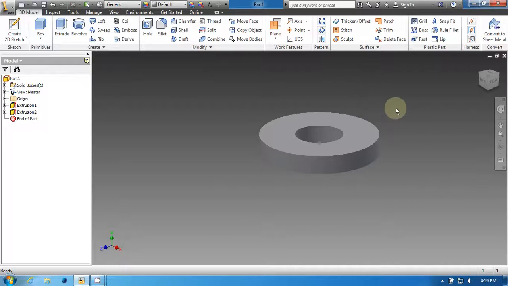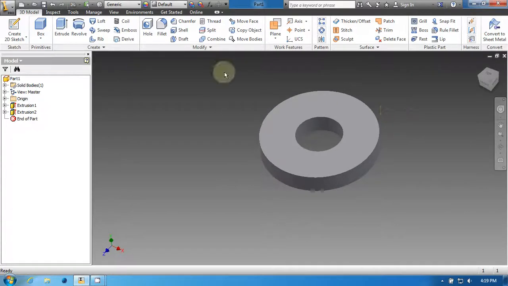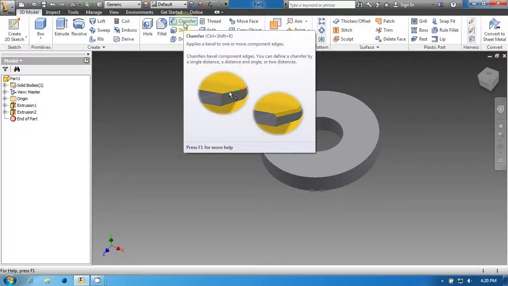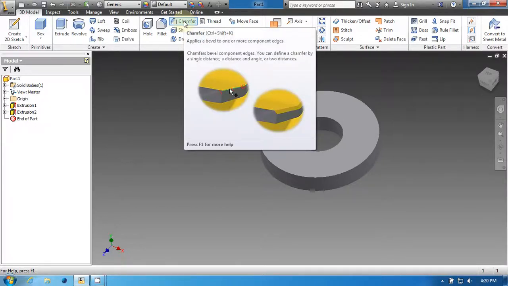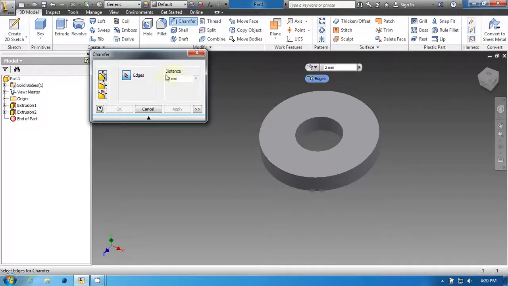To rotate your view, hold the shift key with one hand, and the middle mouse wheel, hold that down with your other hand and rotate. Alright, let's add a chamfer, which is an angled edge, to the corner of our coin. So the chamfer tool is a three-dimensional modifier. Okay, you can click the drop-down arrow, and you can type in how much of an angle you would like on the edge.